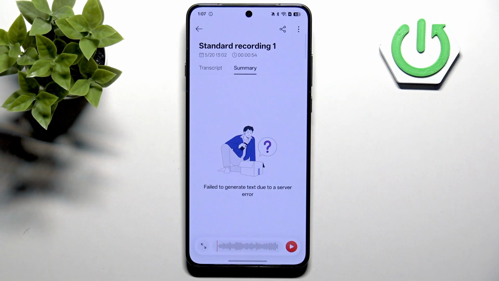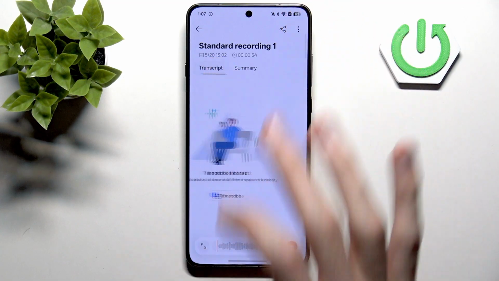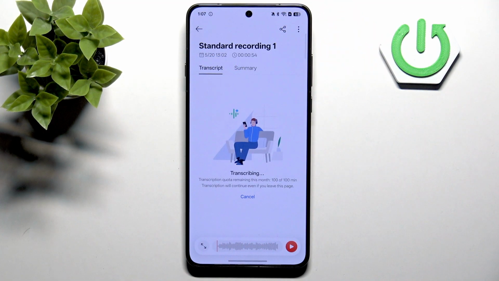well, actually it failed to generate text due to a server error. Well, that's unfortunate, but we can go into transcript and we can also use AI to transcribe our text. So hopefully the transcription will work, and maybe the servers in the OPPO are working correctly. But I do believe that for most of the time it should work fine. At least I think so.